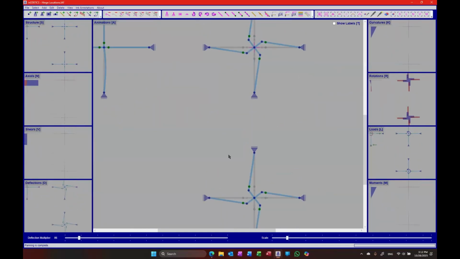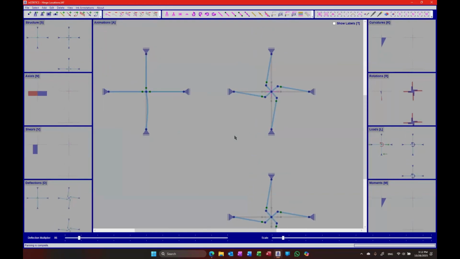And this is what I wanted to cover in regards to hinges and their locations. Do you guys have any questions?